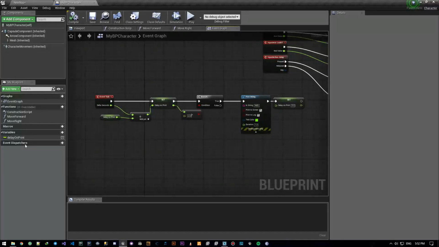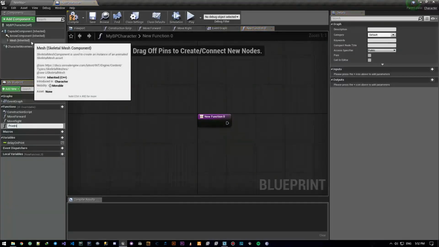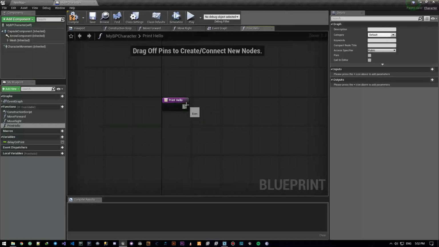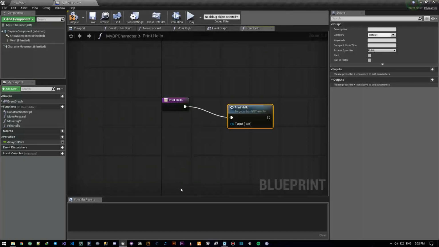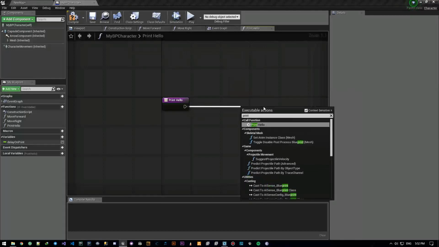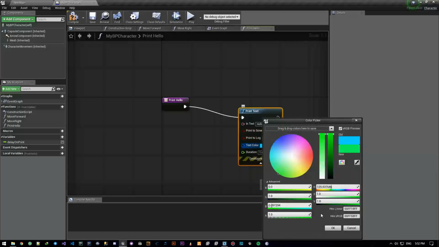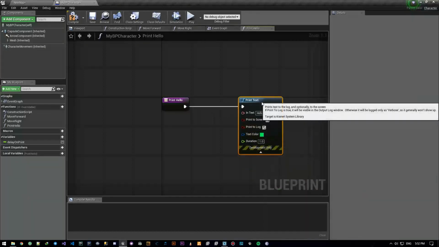Now let's go ahead and create the same thing using functions. I'm going to create a function called Print Hello. It's just going to print hello for me, and that's it. You're not going to call yourself. Print text, and the text is going to be hello. It's going to be for 1 second. Let's give it some good color.